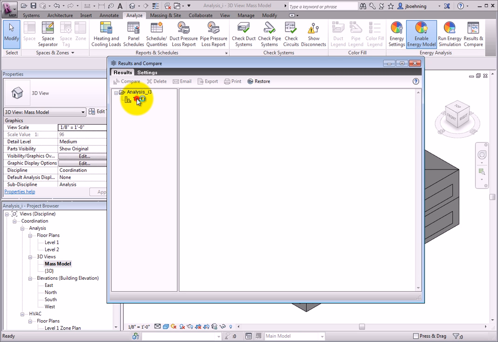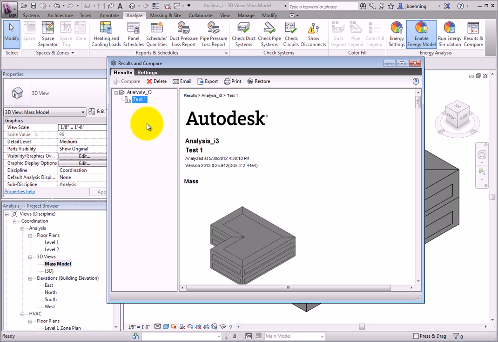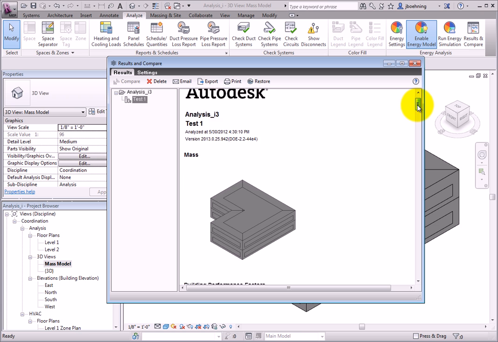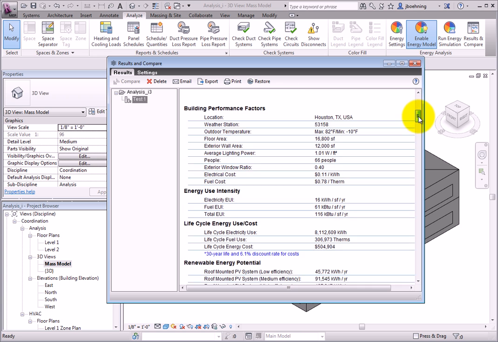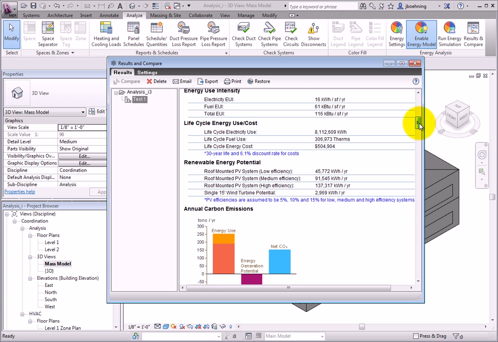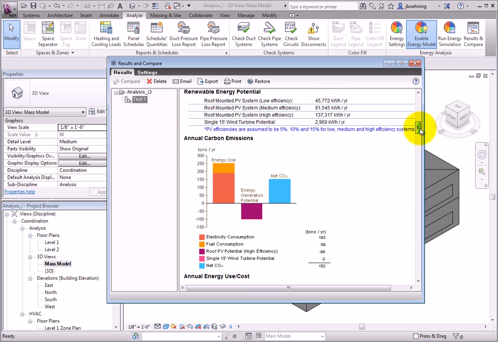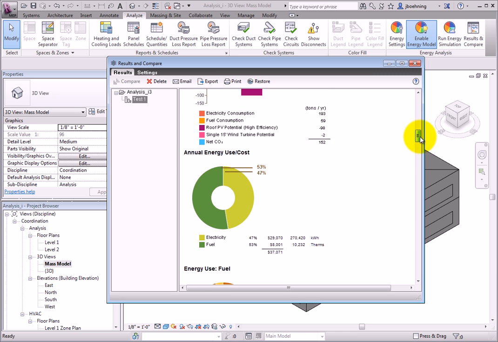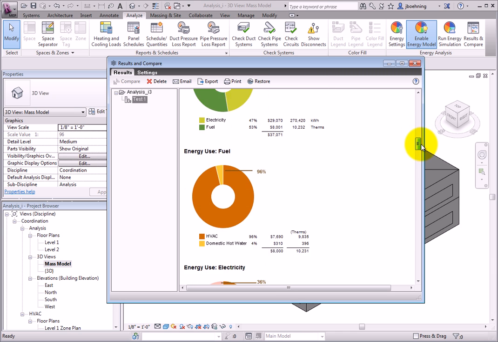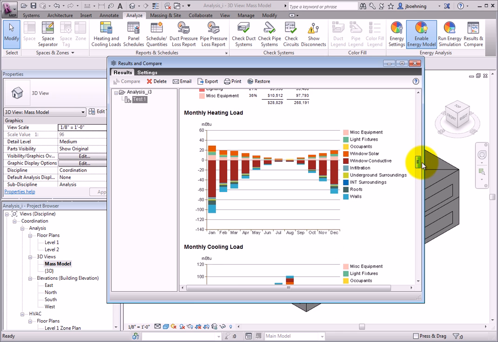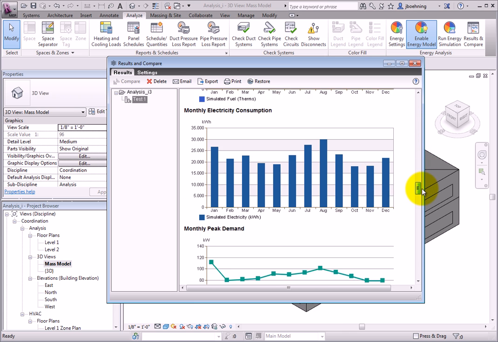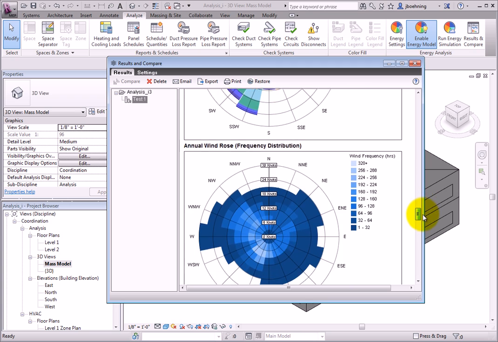Here, you can see reports from each analysis run you have made. When you select a particular run in the list on the left, you will see a report of that run, which includes building performance factors such as energy use intensity, life cycle energy use, renewable energy potential, annual carbon emissions, usage for various fuels, monthly heating and cooling loads, and the various weather conditions at the weather station you used for the analysis.